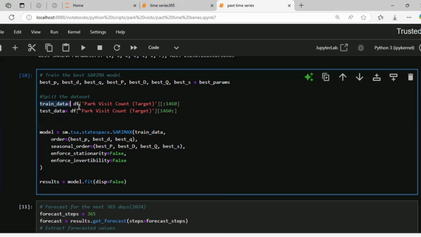So our training data contains information from January 1st, 2020 to December 31st, 2023. Then our test data is all the values for 2024. So from January 1st, 2024 to December 31st, 2024, everything is our test data.